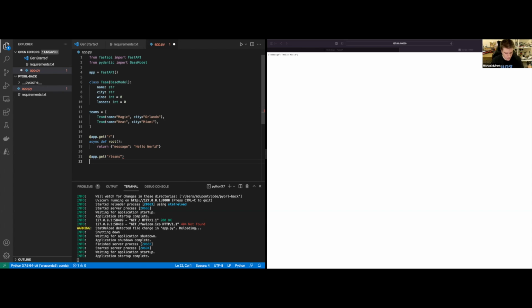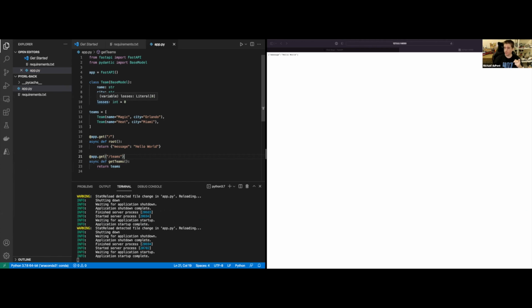We have an async def get_teams, and it doesn't take anything. So we're just going to return teams. That's great. So here's something really interesting that we can do in Python using Pydantic. So we have a team here that's a base model. Let's say we also include an ID field, and we'll make it an int.